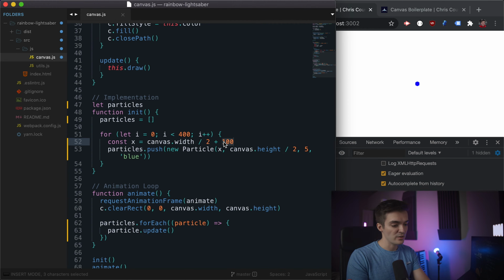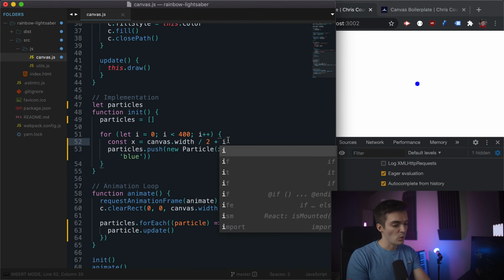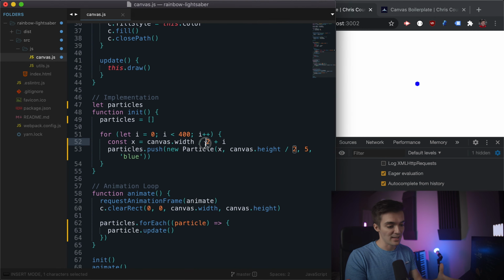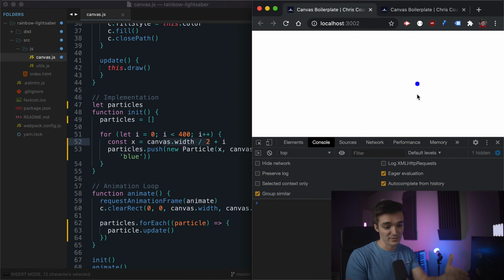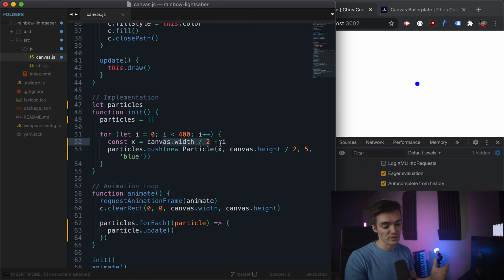So if we go ahead and replace 100 with i, well, for each iteration of this loop, we are only adding on i to our canvas's width divided by 2, so half of the screen. And i increases for each loop. So first iteration of the loop, we have 1. Second iteration, we have 2, third, 3, and so forth up until we hit 400. So eventually, we're adding on 400 pixels onto our canvas width divided by 2, and that's going to give the effect of each particle having a different x coordinate.